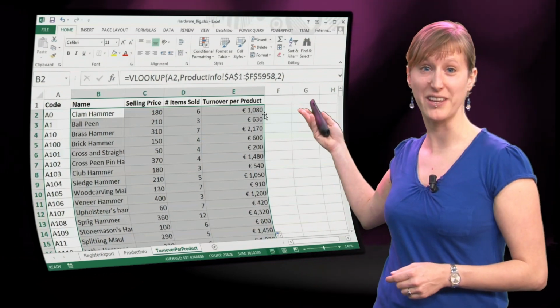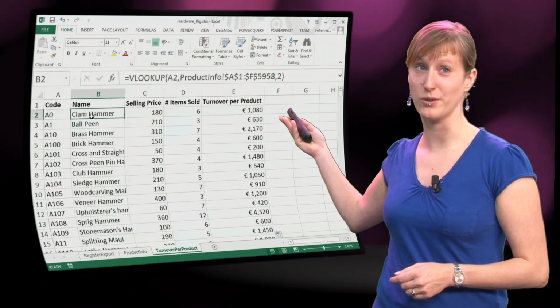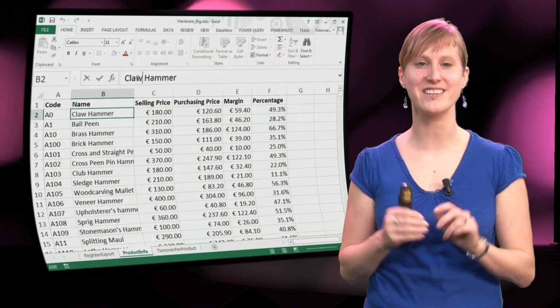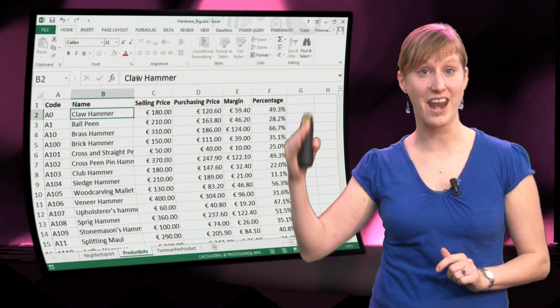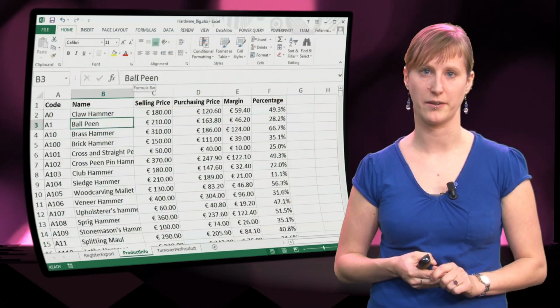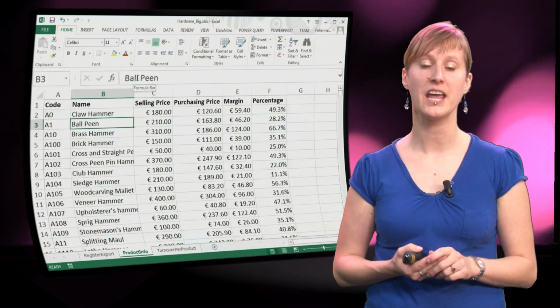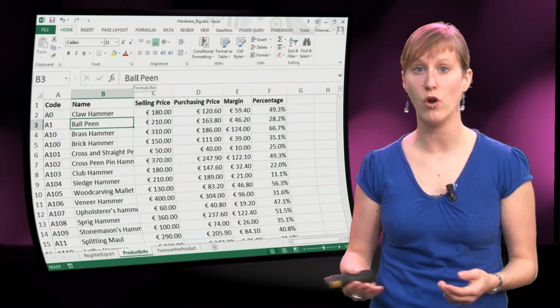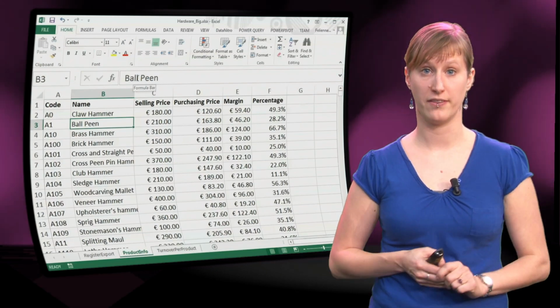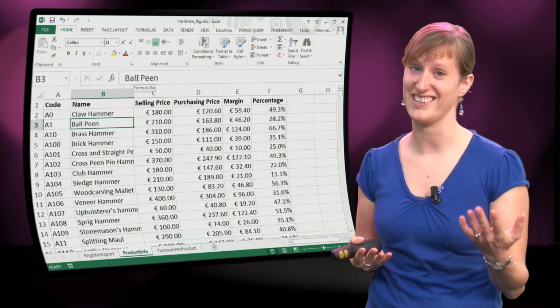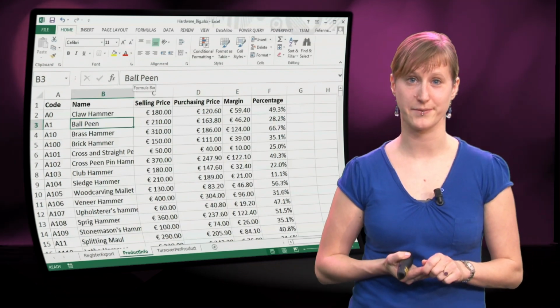For instance, probably you've noticed my typo here. I'm not selling a clam hammer, I'm selling a claw hammer. So if I'm changing that small typo, again, everything has to be recalculated. So using a lot, like 6,000 VLOOKUPs in the spreadsheet, is going to make my spreadsheet slow for every operation that I have. So the first reason VLOOKUPs can be cumbersome is they're pretty slow for large data sets.